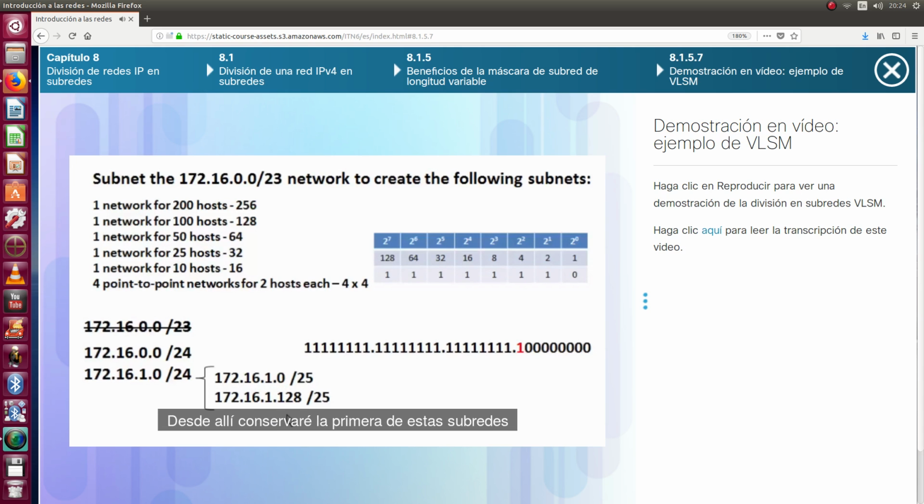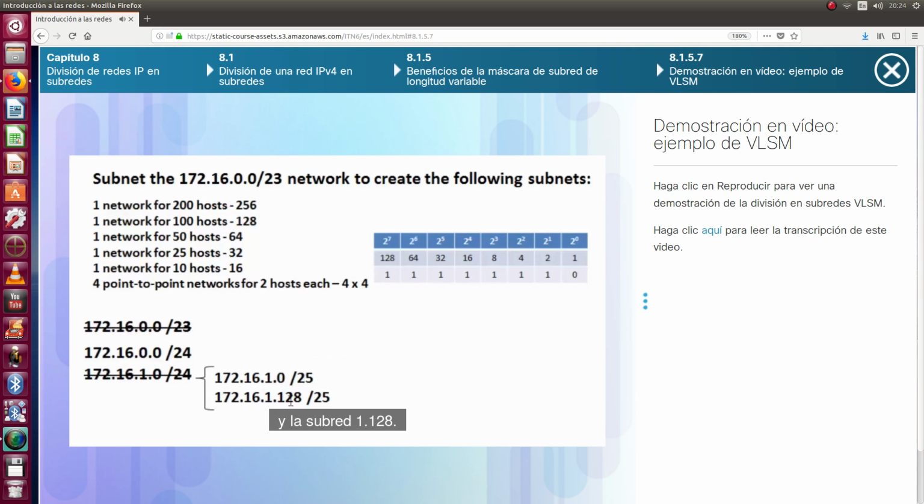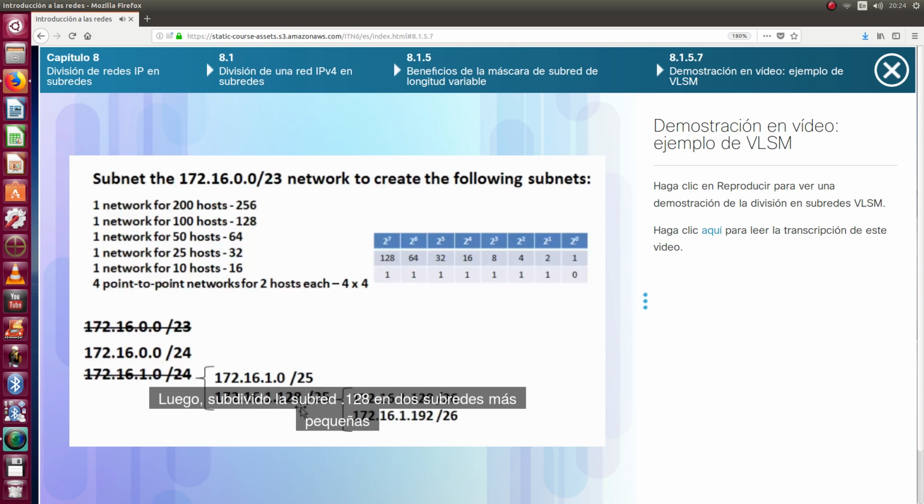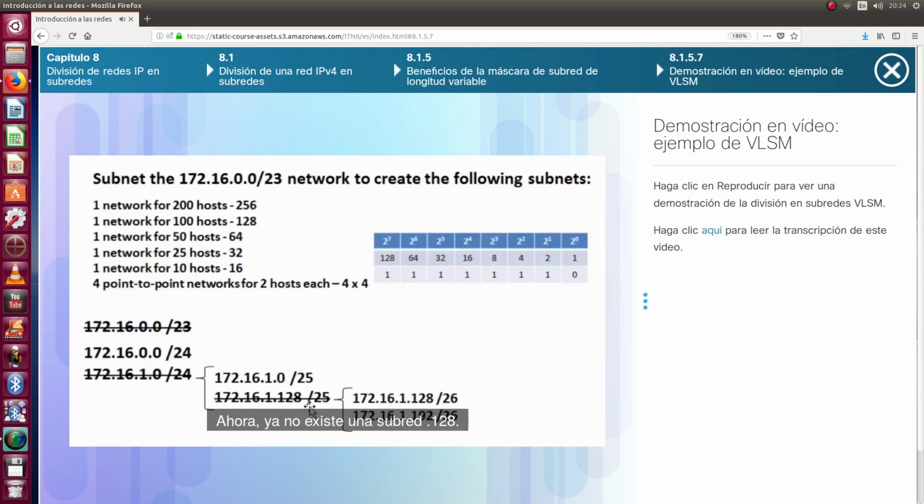Moving on from there, I'll keep the first of these subnets and then further subdivide the second one. So now we no longer have the 1.0 network in its place. We have the 1.0 subnet and the 1.128 subnet. Then I subdivide the 128 subnet into 2 smaller /26 subnets. So now there's no longer a 128 subnet, there are 2 subnets in its place, a 128 subnet and a 192 subnet.